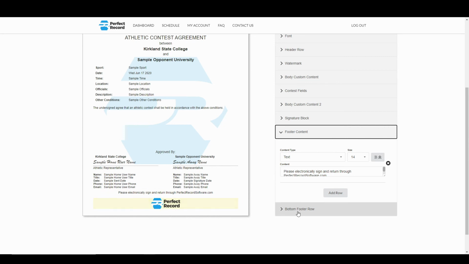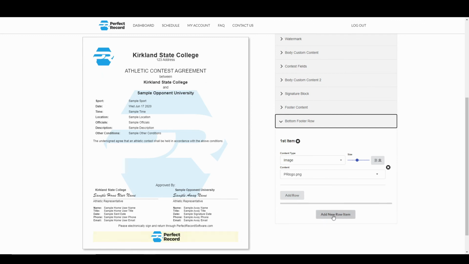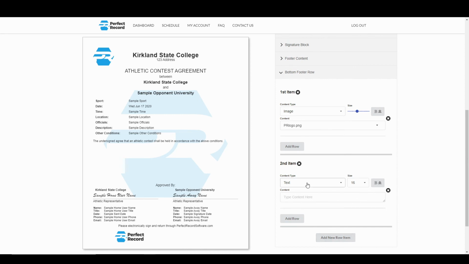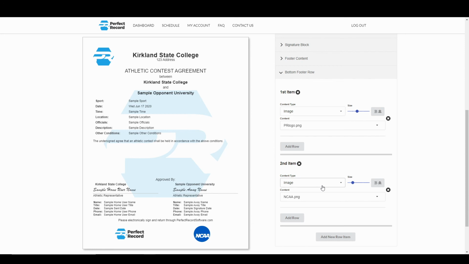And then the final section, bottom footer row. Here you can include a number of pieces of content tiled horizontally across the bottom. And this is great for schools that have maybe a number of different conference affiliations and want to include all of those logos across the bottom of the contract. To add a new item horizontally, click this add new row item button, and then you have a new section. You see second item, and I can go ahead and choose an image, and I can select the image I want. Let's choose that NCAA logo, and you can see it shows up right there. And then I can adjust the size and make it appear how I want. And you can add as many different row items as you want.